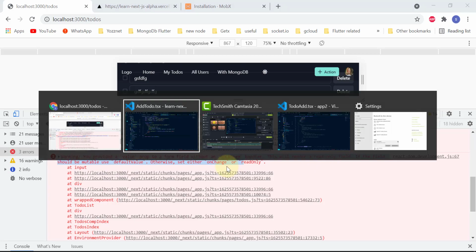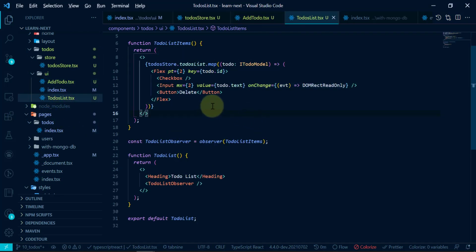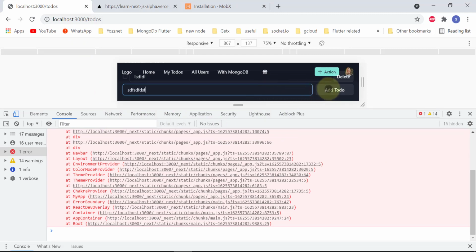So what we can do is come here and add this onChange handler, and in this we'll just use the prop React readOnly for now. This will make it just read only. Now if we come here and refresh our UI, and click and add more todos, you will see we are not getting that error.